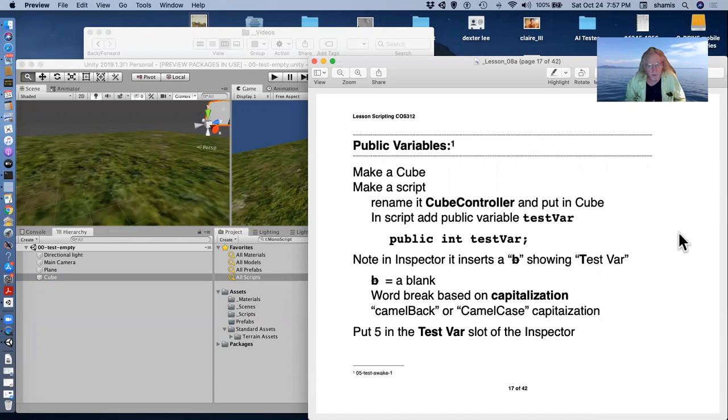And it's worth being aware of this in that when we go to access test var from another script, which we'll do all the time, we have to access lowercase test capital var, even though it shows in the inspector as capital test blank capital var. It's just the way Unity works.